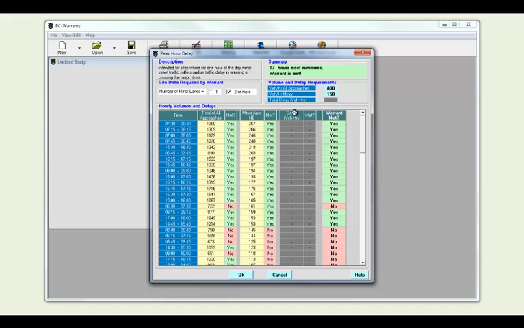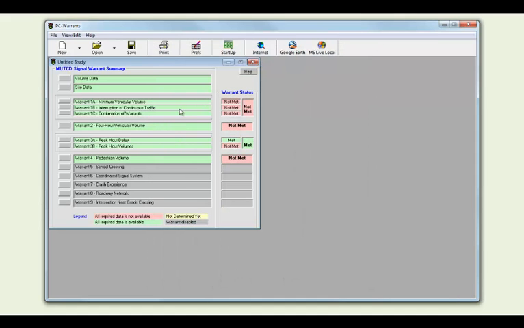So this is a good example of data where you don't have to do a delay study initially, but if you happen to be in this spot where no other warrants are met except for the delay warrant, and the delay warrant is not overwhelmingly met, then you might need to go out and do a delay study if you really want to do this properly.